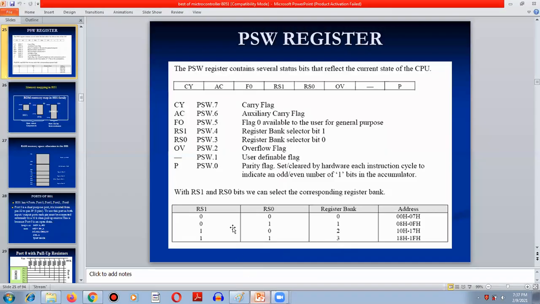Our next bit in the PSW register is F0. This F0 bit is basically utilized by the user for general purpose applications. That means the user can choose this F0 bit for setting or resetting any function for his or her own applications. The next bits are RS0 and RS1.